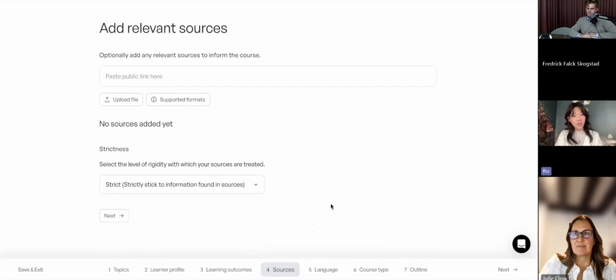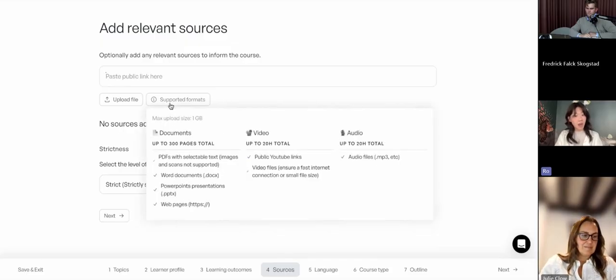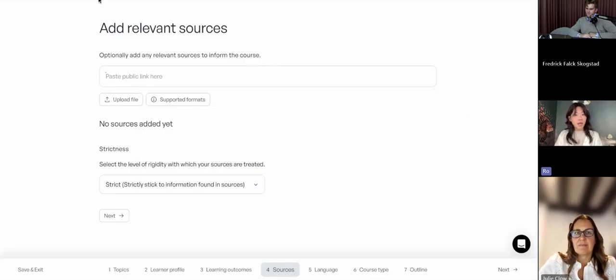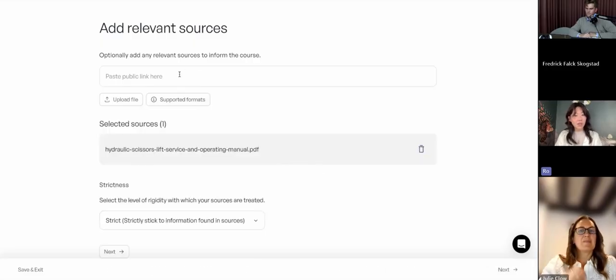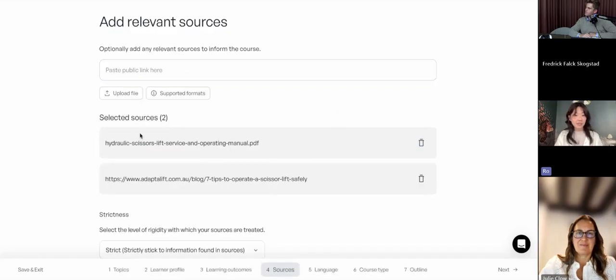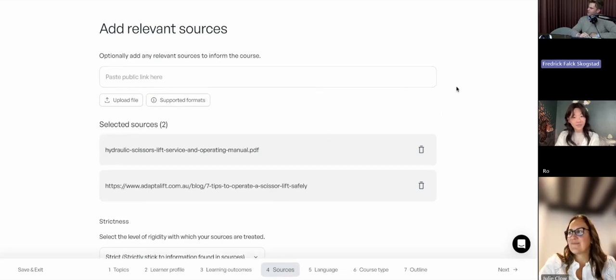And here we are able to add any relevant sources. We support quite a variety of formats, including PowerPoints, videos, and so on. But I've already been sent a couple of documents, so I will just add those here straight from my computer. I've got a PDF that is quite a dense manual, I believe, and I'll also add a link about scissor lifts. So how do you handle the documents?